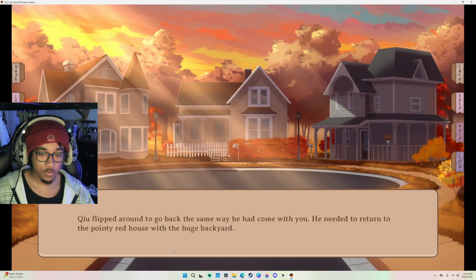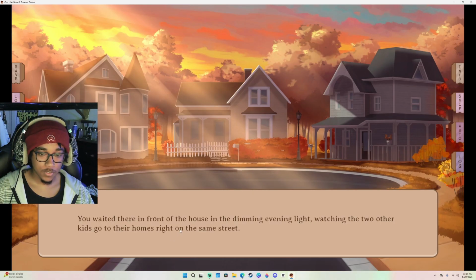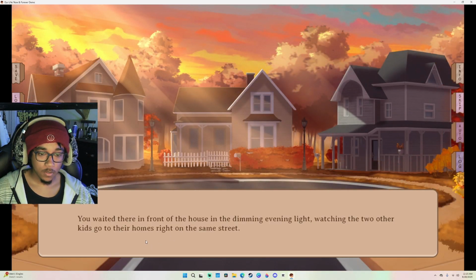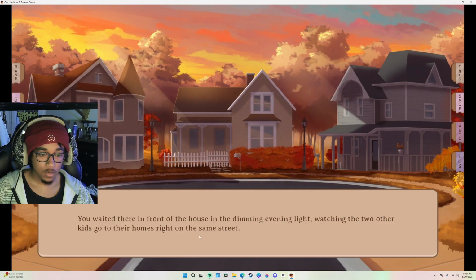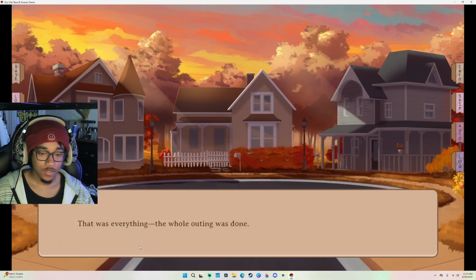He indeed needed to return to the pointy red house. This one, yeah, with the huge backyard. He didn't drop any papers this time. He waited there in front of the house in the dimming evening light, watching the two other kids go to their homes right on the same street. I give a wave goodbye. They were cool peeps. That was everything. The whole outing was done.